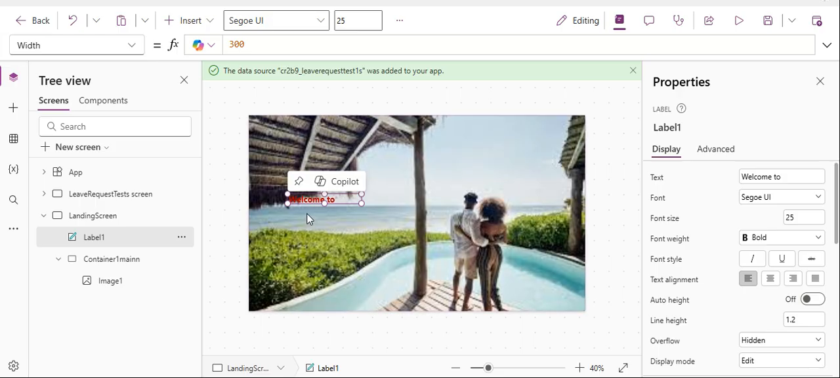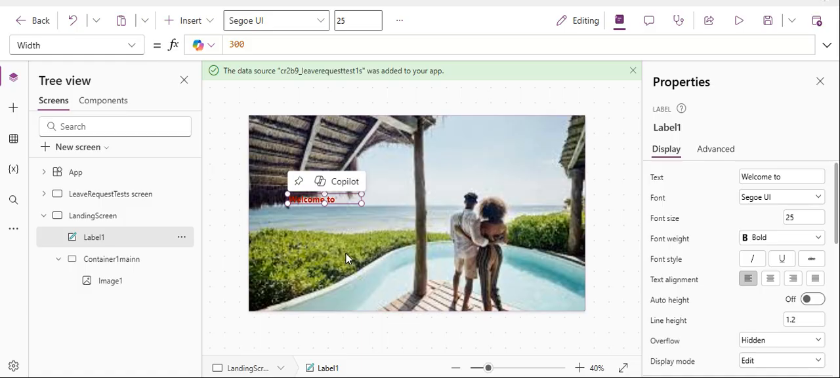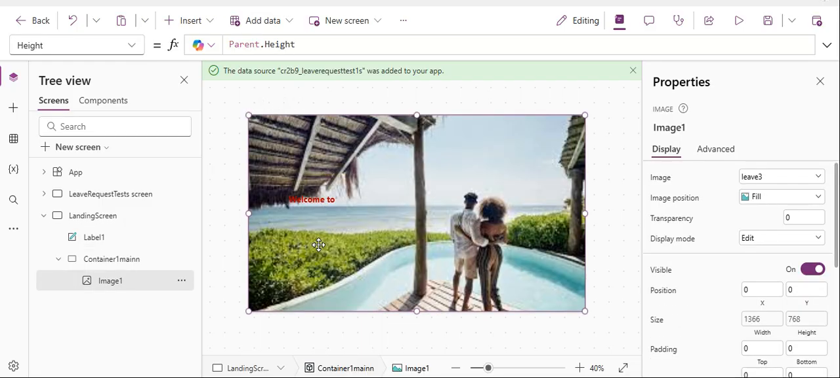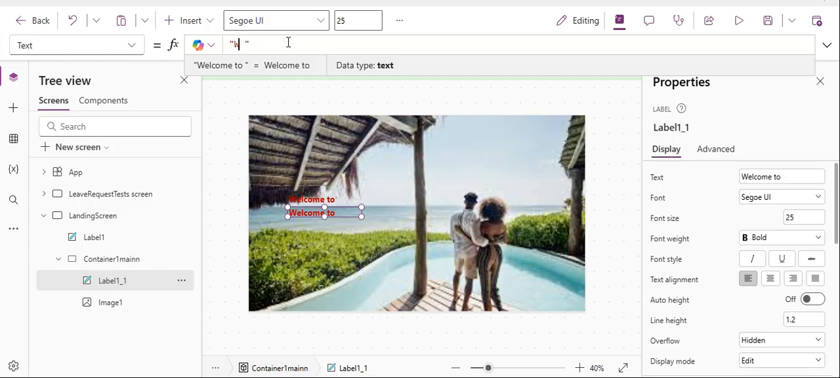If you don't want to, you can duplicate this. You can copy it, then you paste it. When you paste it, you can see it now. Then you now change this one. Welcome to, let's say, leave tracker. Welcome to leave tracker app.